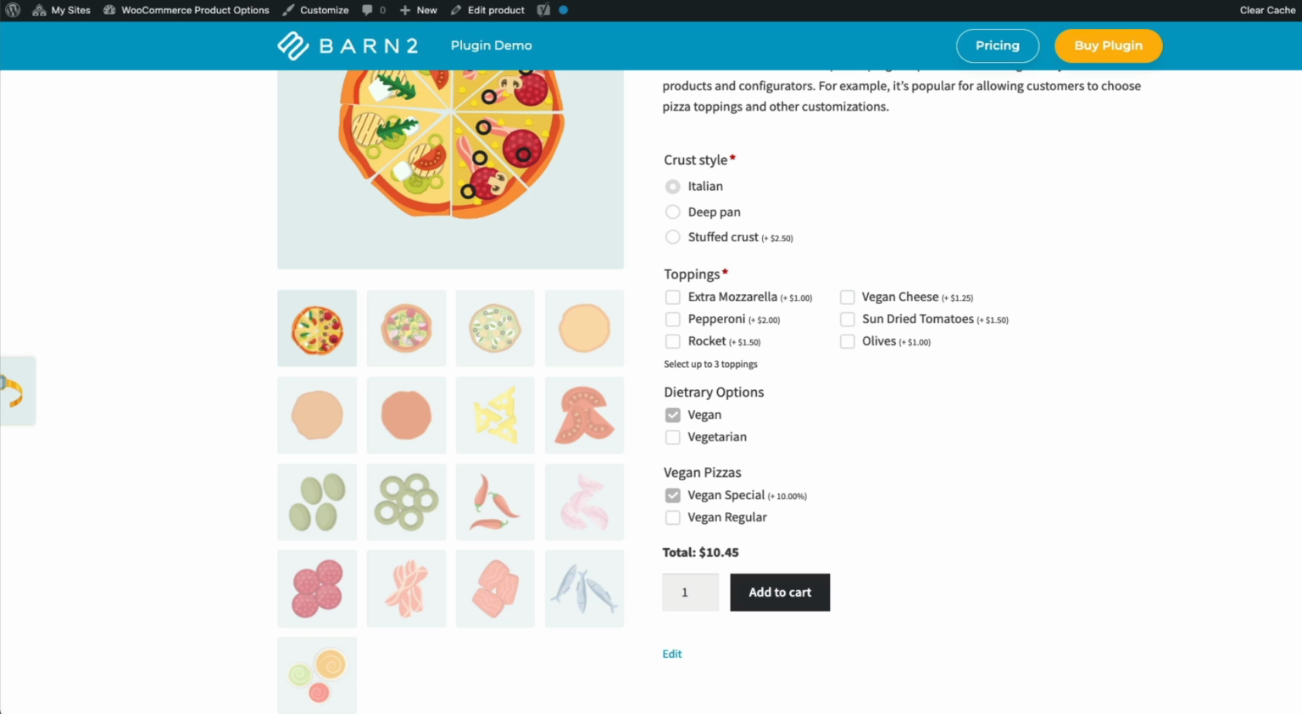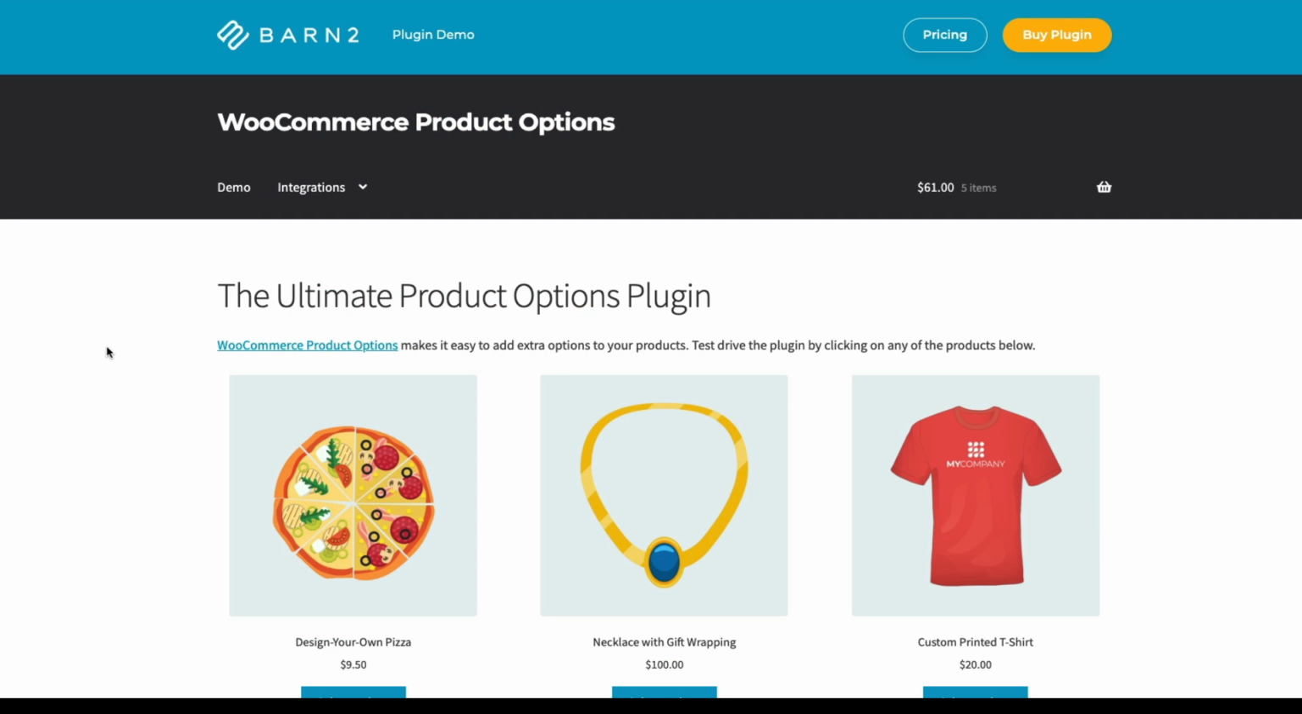So that's been a look at the WooCommerce Product Options plugin from Barn2, the fast and easy way to add a full range of options to your products.